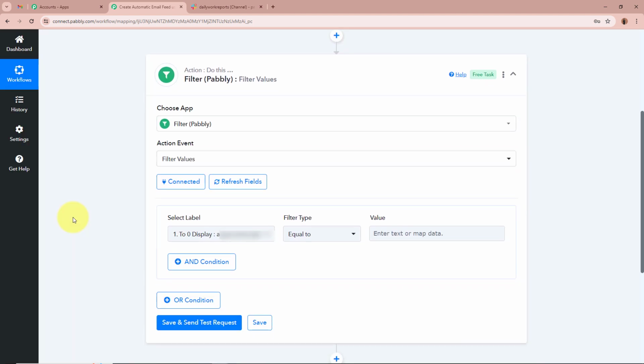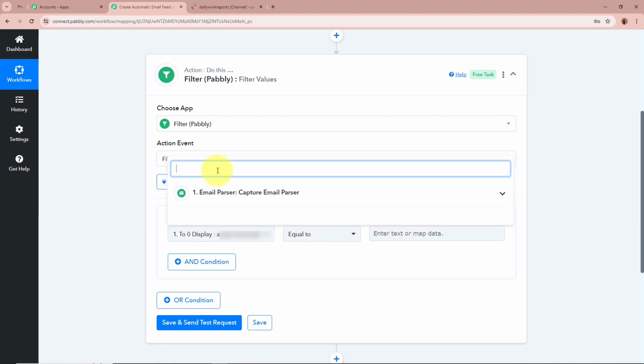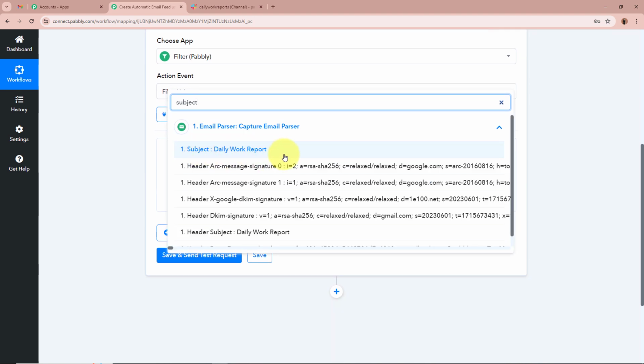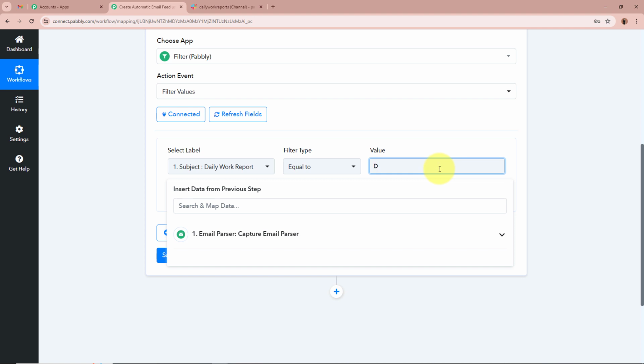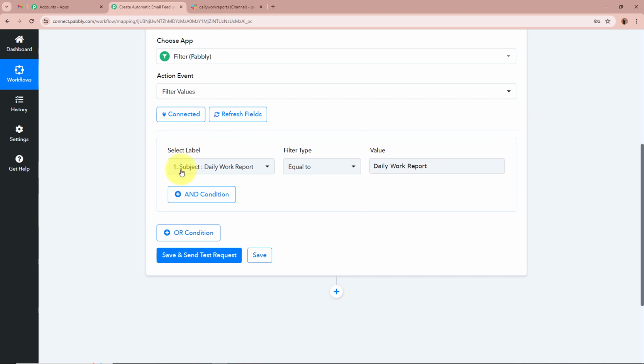As soon as you do that, over here there are three fields: select label, filter type, and the value. So we are going to fill in all the details. For the label over here, I'm going to search for the subject of the email that we have received. So this is the subject right over here. I'm going to take the label as the subject. When the subject is equal to daily work report, and I've already told you that our subject never changes, it is always daily work report. So our subject should be equal to daily work report. Then only this workflow is going to work.